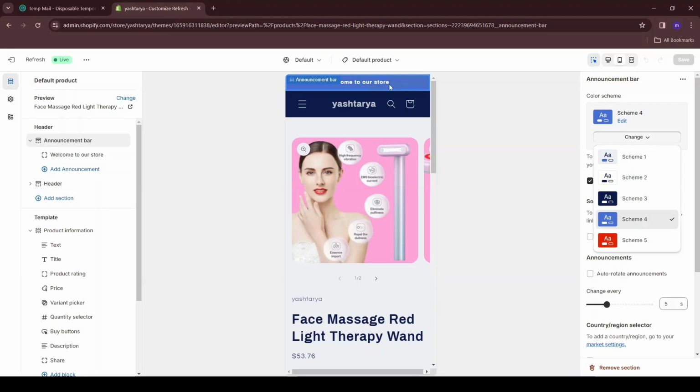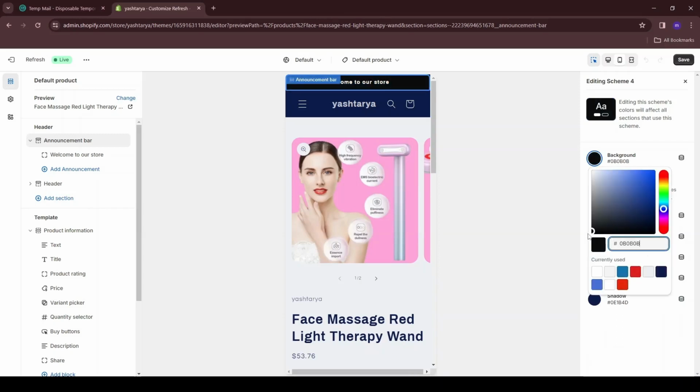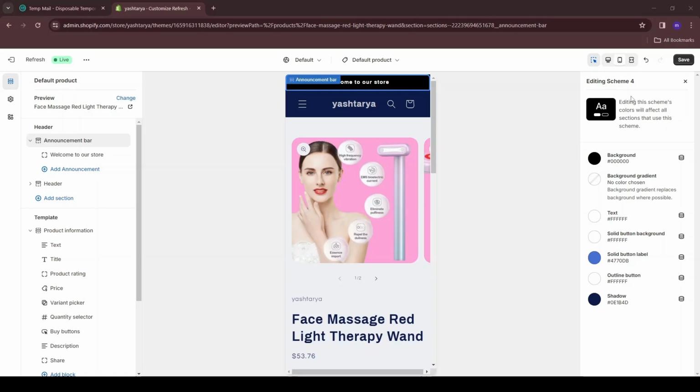Here, we'll choose the colors for this bar. We'll click on Edit from here, and then I'll come here to the background color. I want it to be black, so I can choose it from here. Then choose the black color. And I advise you, whenever you make a change, click on Save here so that you save all the steps.